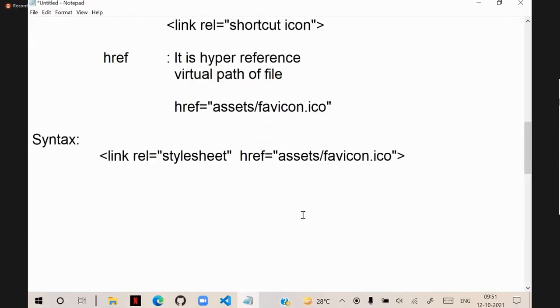This is how we have to link the favorite icons. So, sorry, it's not style sheet. I missed it. It is not style sheet now. It is shortcut icon, not style sheet. Style sheet is used for CSS. Currently we are using shortcut icon, favorite icon. Style sheet is for CSS, and currently it is not CSS. So this is how you link the file.